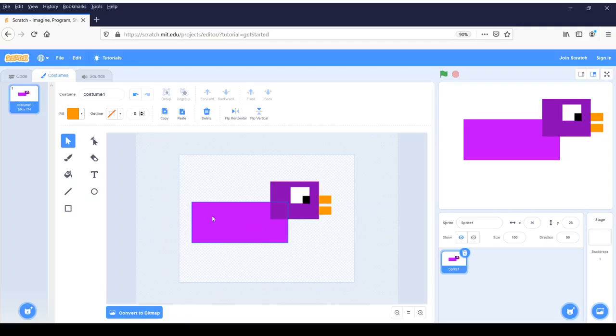So I have my rectangular body, my square-ish head, square eyeball, little black iris, and then my two rectangles for the beak. We're going to make two costumes, one with wings up and one with wings down, so that when we do our code, it's going to look like our bird is flapping their wings. So in order to make sure that our body is exactly the same and only our wings are changing, we are going to duplicate this costume.